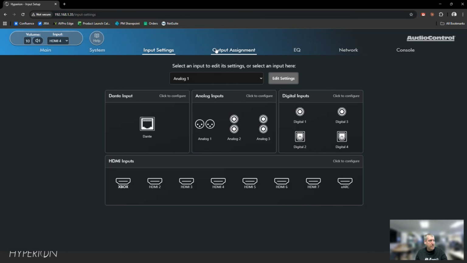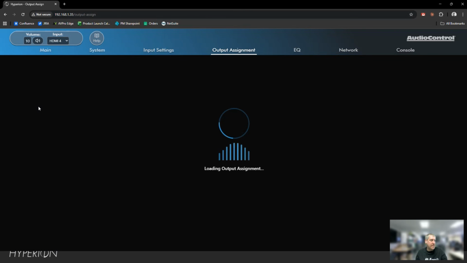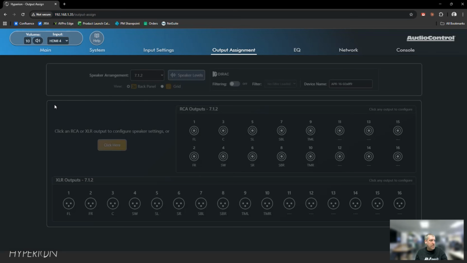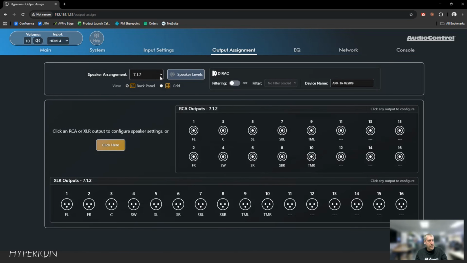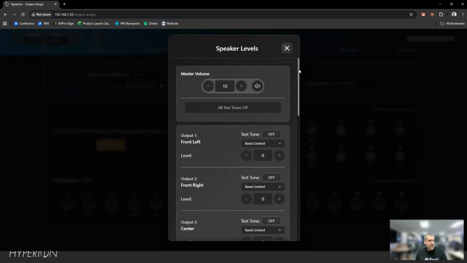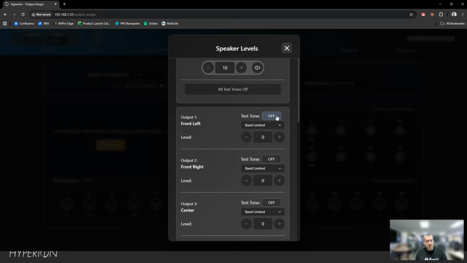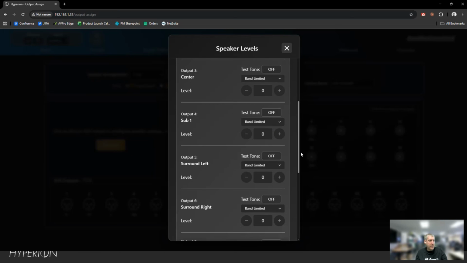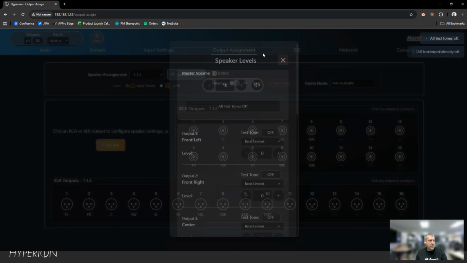All right, then output assignment. This gets into setting your speaker arrangements. So anything from a 2-channel arrangement all the way up to 9.1.6. We can also then change all of the speaker levels. We can turn on pink noise as well as the leveling. So as you're doing your tweaking of the room and stuff like that manually, you can do all of that from here, and adjust all of those individually.